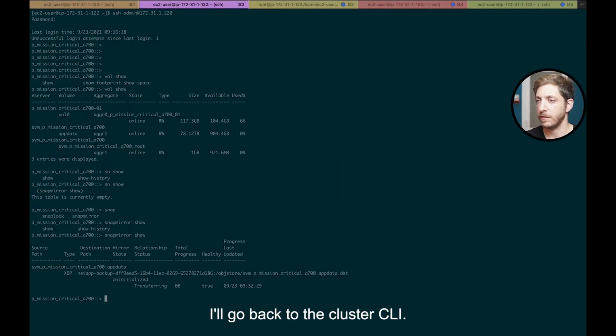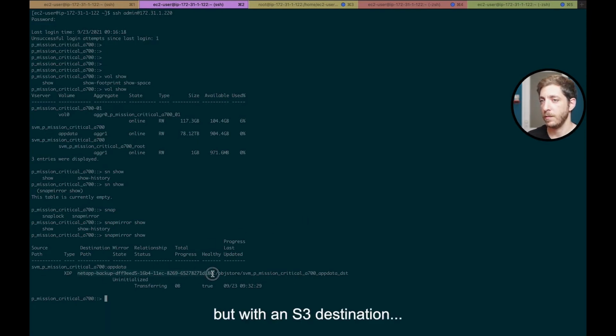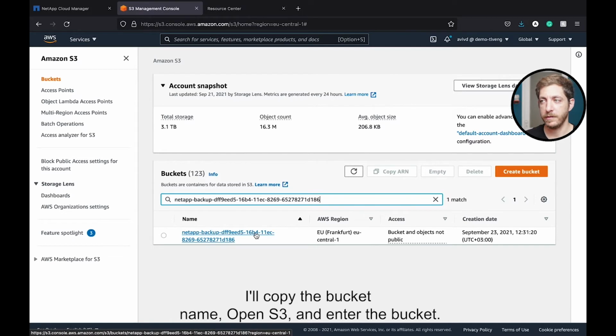Cool, I'll go back to the cluster CLI. We can actually see a new active SnapMirror relationship, but with an S3 destination. How cool is that? So I'll just copy the bucket name, open S3, and enter the bucket.